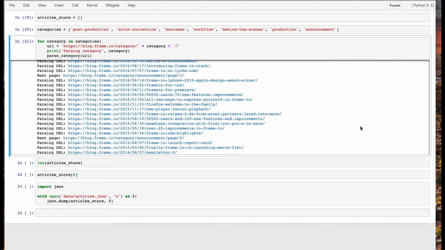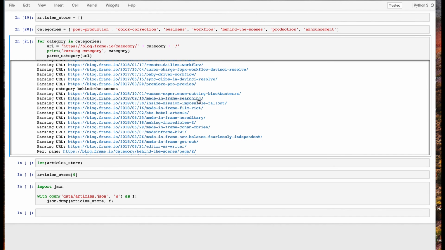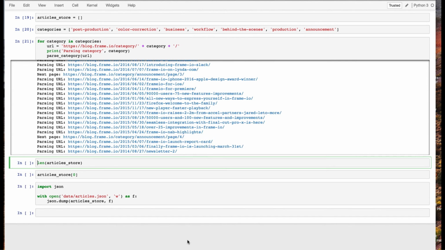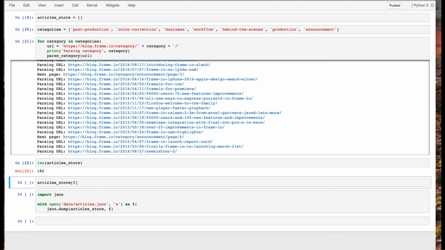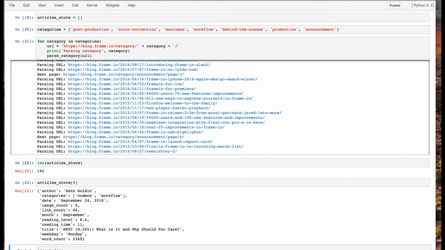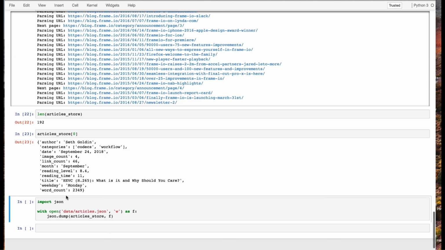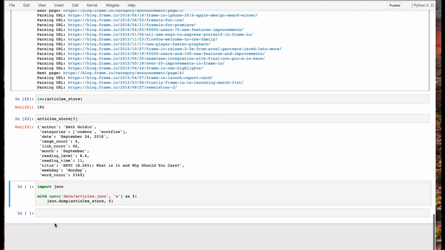Alright, so the script is done running. We have all our articles parsed. We can check the length of the store, and it's 192 articles. We can take a look at the first item. So we have our author, our categories, the date, image count, and so forth.